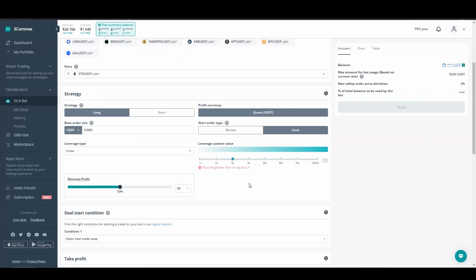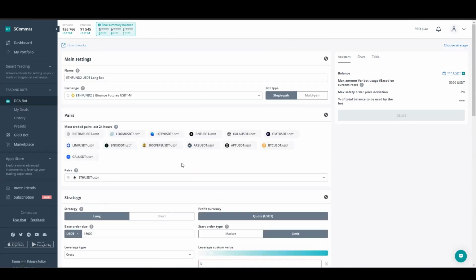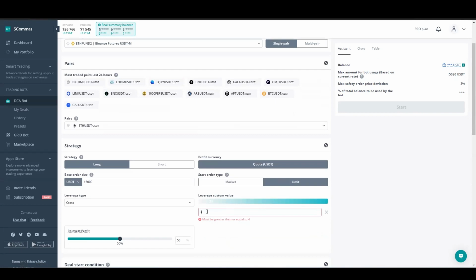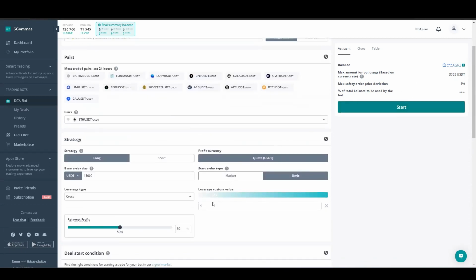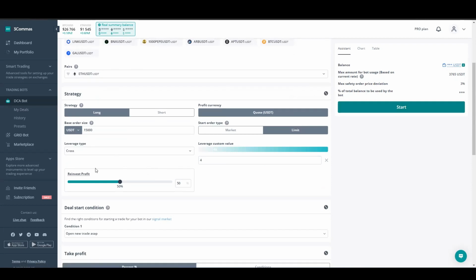bear the cost. It must be greater or equal to 4. So here we can change it, press the keyboard, and just type in 4, and we are good to go. So even less capital to use with the leverage. So we are here actually at 4, and reinvest profit.